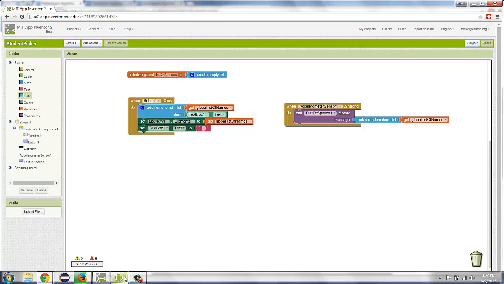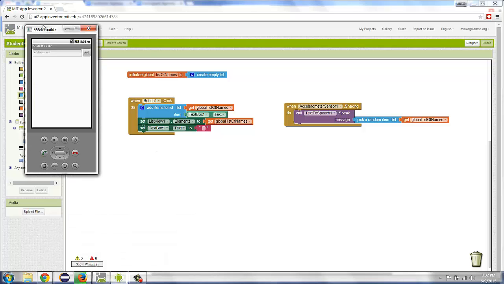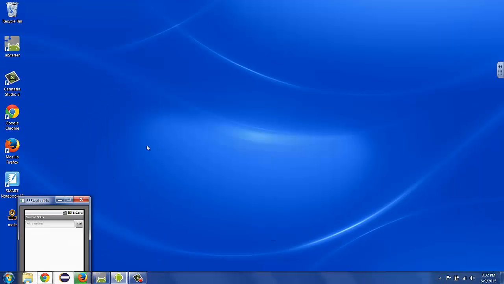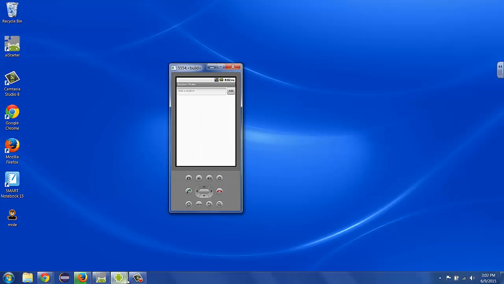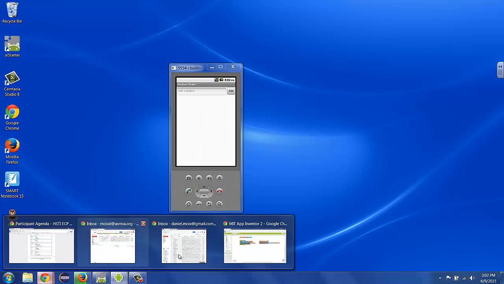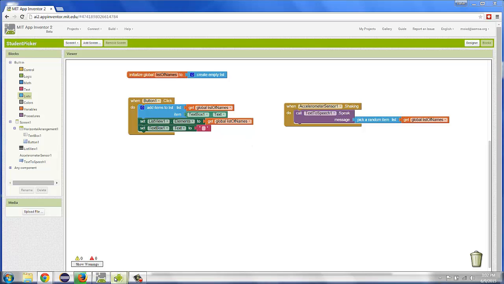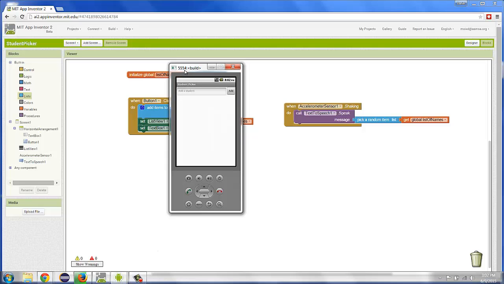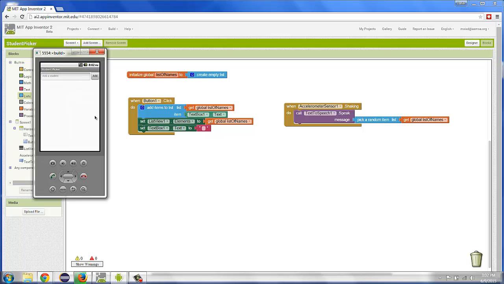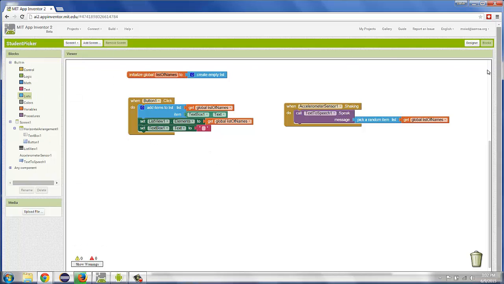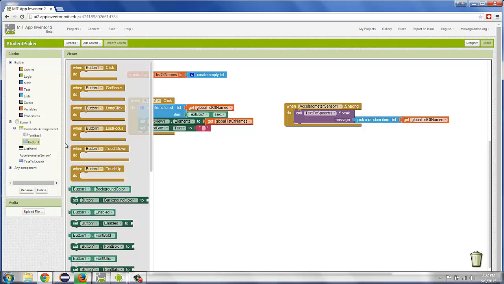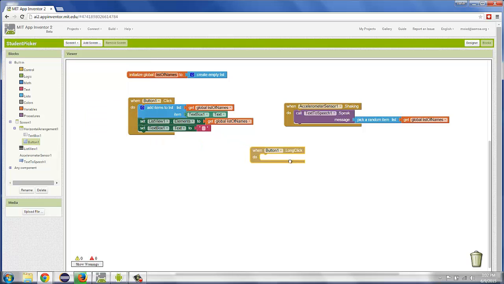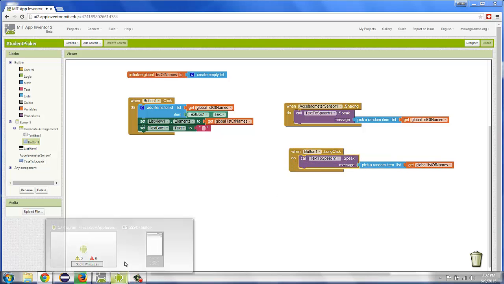The hard thing is, I'm using an emulator here, and you can't shake an emulator. It just doesn't work. I wonder if I can get my screens back here. There we go. You cannot shake the emulator. So you would need to run this on a real device in order to test it out. Or what I can do is actually I can take advantage of button 1. I'm going to say when button 1 long click. And I'm going to do the same thing that I would do when shaking when I long click button 1. So I'm just making a little cheat in here.